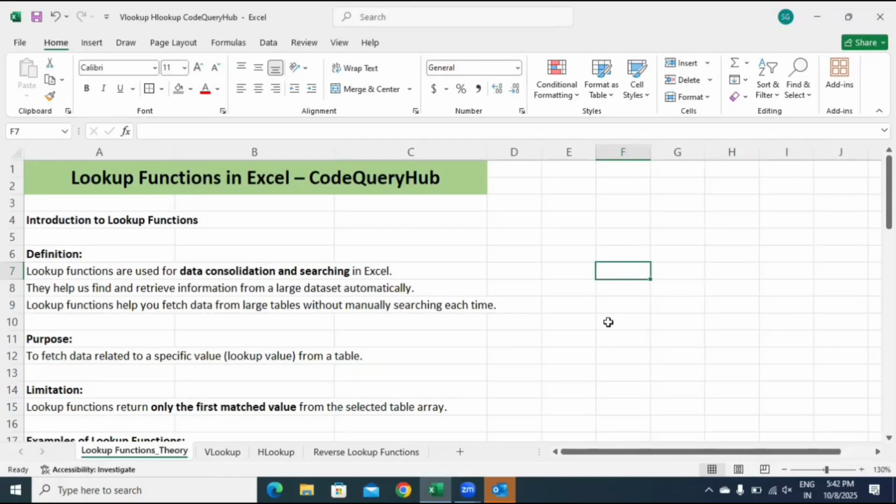Today we are going to talk about lookup functions in Excel. So what are lookup functions? Basically, they help you find information in a big table without scrolling and searching manually. The idea is you tell Excel the value you are looking for and Excel brings back the related value from the table. These functions are super useful for dashboards, reports, and automating your work.